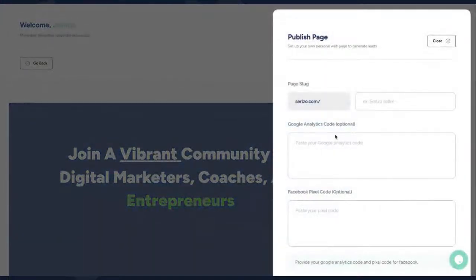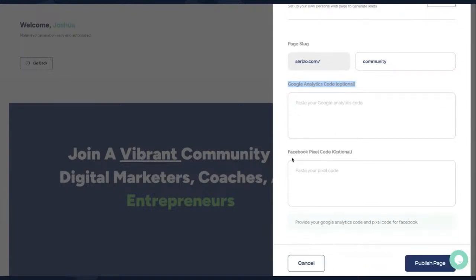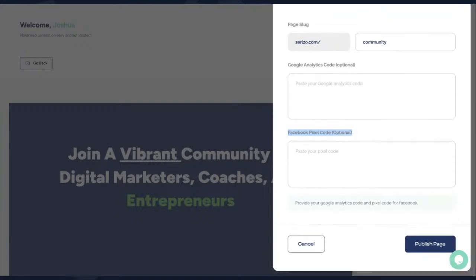Very quickly, the main thing is we've linked our form. Let's call this URL Serlzo, let's just call it community, right? Amazingly, you have to put in this slug for it. You can actually use a random slug, but me, I want to use this now. There is this Google Analytics code, which is optional if you want to add it, and then there is also a Facebook pixel code, which of course is also optional.